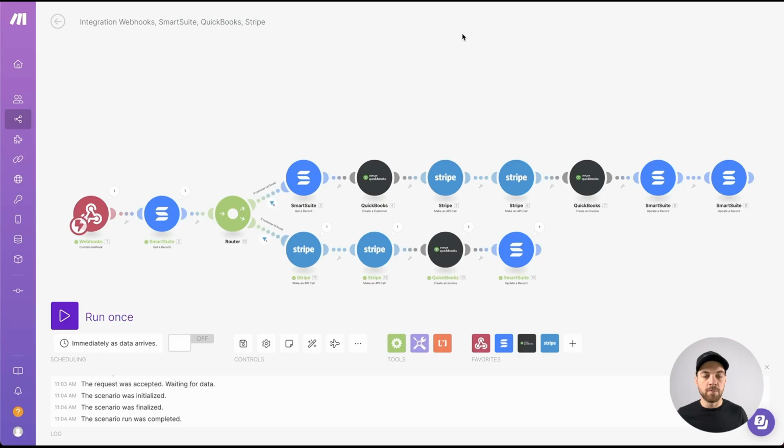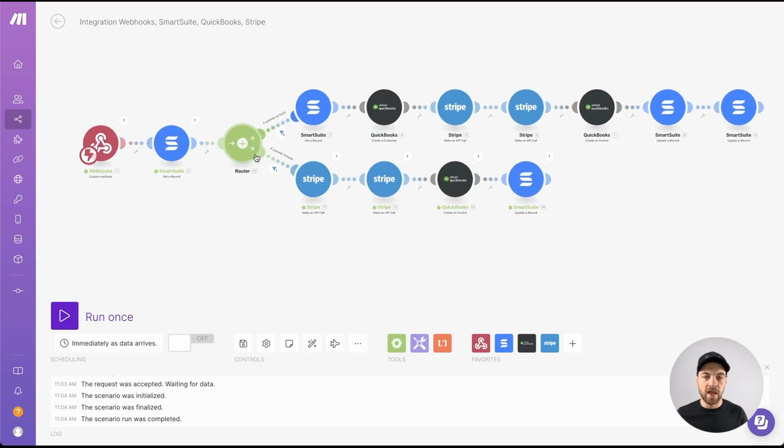And if I go over to the Make scenario, we can see that it did take this other route just to create the payment link and the invoice, and it skipped creating the customer.